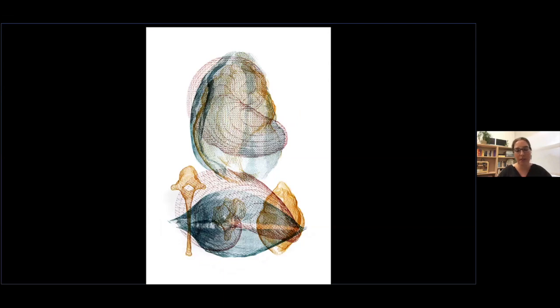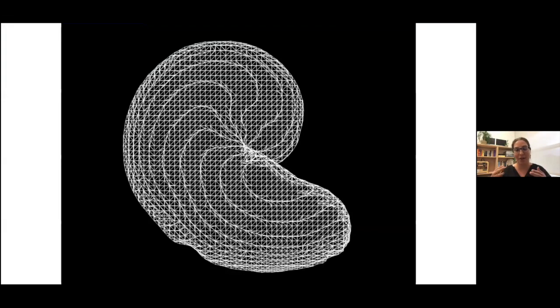So what you're seeing here in this slideshow is a mixture of digital 3D scanning with laser etching plates and then turning those into prints. So I'm using a series of different technologies to create a final output. But I also work in video and sound and a lot of other materials.